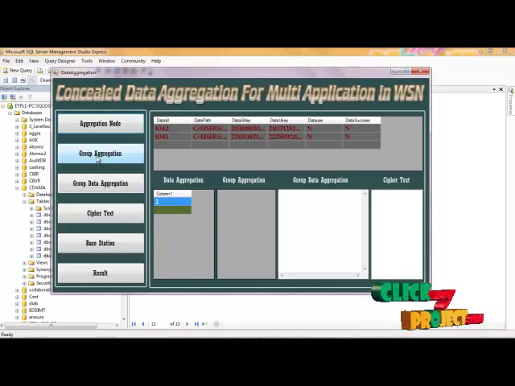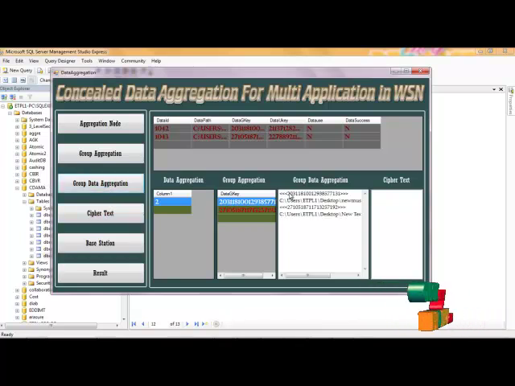Next we check the group aggregations. So how many groups are there in the data collected? So only the group key is used for the data aggregation steps. Next we have the group data aggregation. The group data aggregations will be separate for each and every group containing the files. So this group contains these files, this group contains these files.